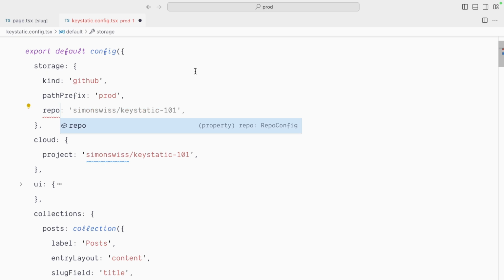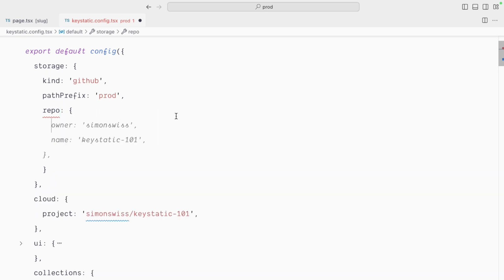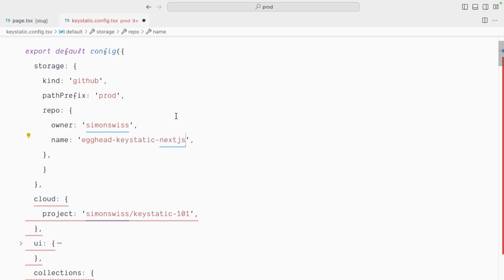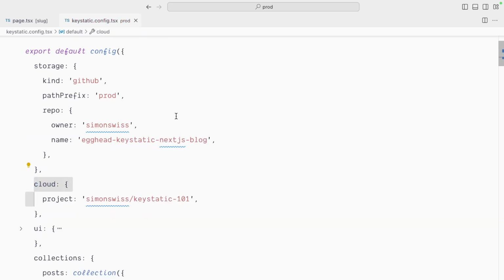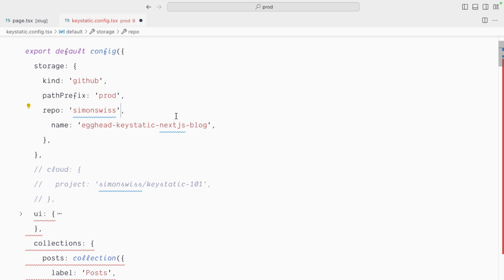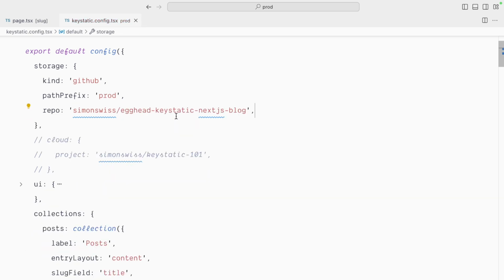So repo, and the repo can either be an object with the owner and name property. So in our case, the owner is correct, but the name is egghead Keystatic Next.js blog. And I don't think it matters, but let me comment out the cloud property. And if you want, you can also pass your repo as a string, which is the org or username / the repo name, like so. Both will be valid.